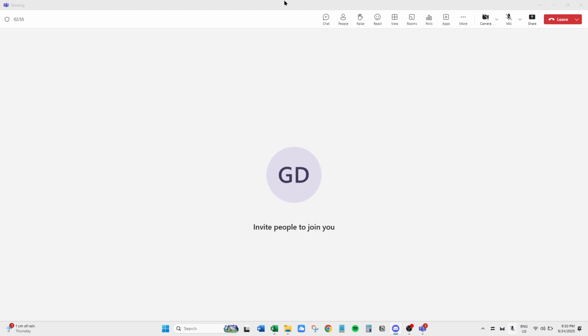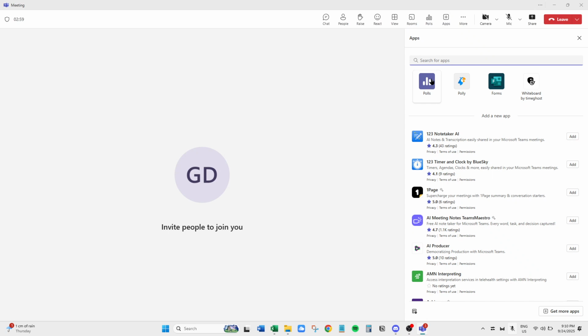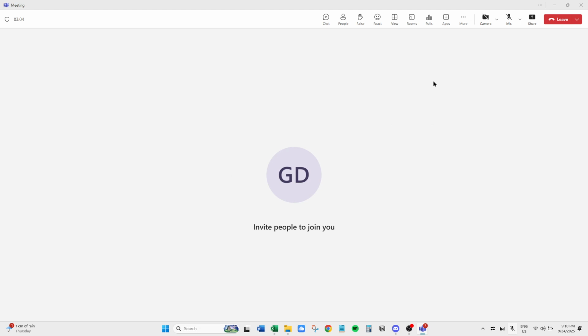First things first, during your Teams meeting, locate the Apps menu at the top of your meeting window. This is your gateway to various tools that enhance your meeting experience, and it's a spot you'll want to become familiar with for many meeting functions. Once you're there, look for the Polls option. You can either search for Polls directly or click on it if it's already visible in the menu. Microsoft Teams has streamlined the process, making it incredibly easy to find and use these interactive tools.